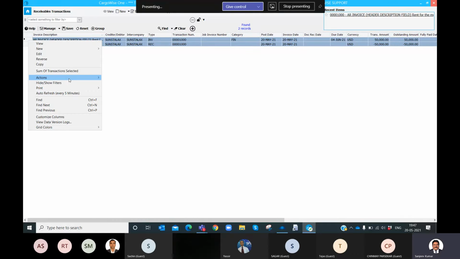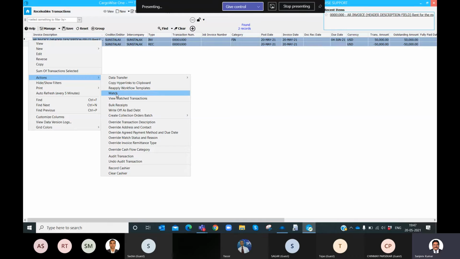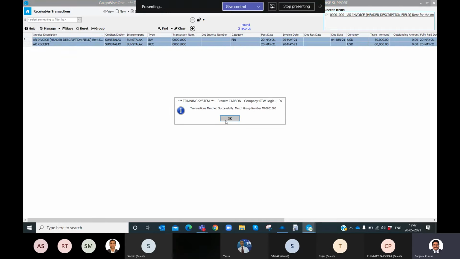go to actions, then match. After matching, you will see that the outstanding amount on the right hand side column, you just see outstanding, it is appearing 50,000 and minus 50,000 right now. But on clicking here match, you see now outstanding is zero for both, means account is settled. If you run outstanding report from the system, no data will be fetched out of these transactions, invoice and receipt, because now these transactions have been matched and closed.